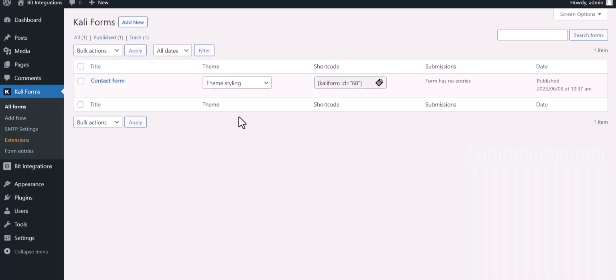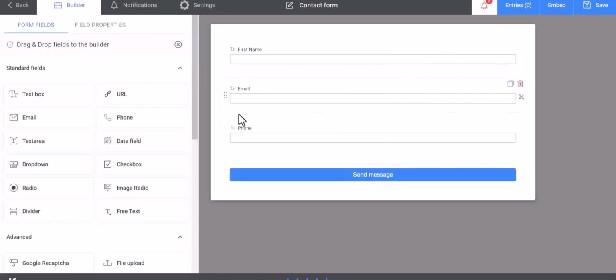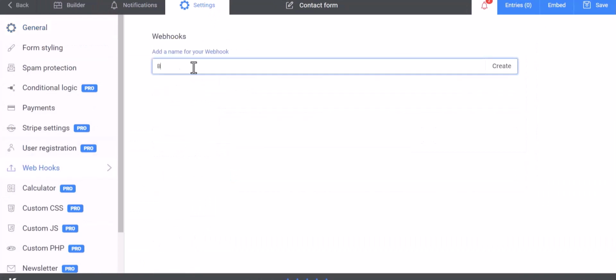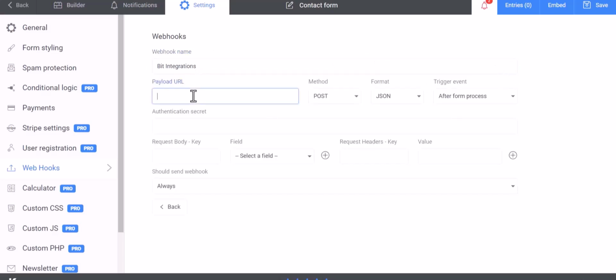Now go to the Fluent Forms dashboard and edit the form. Go to the settings and click on Webhook. Give here a name. Create. Paste the webhook URL in the payload URL.